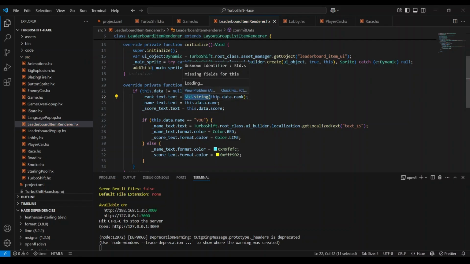Here's a pro tip. If you want to avoid these conversion errors in the future, it's good practice to write your ActionScript code with strict typing from the start.